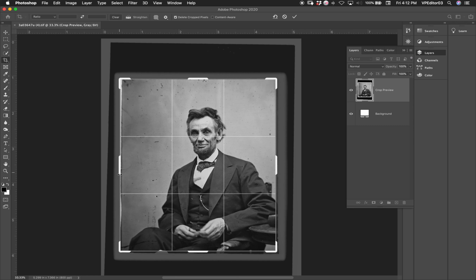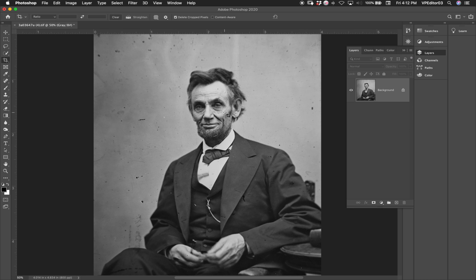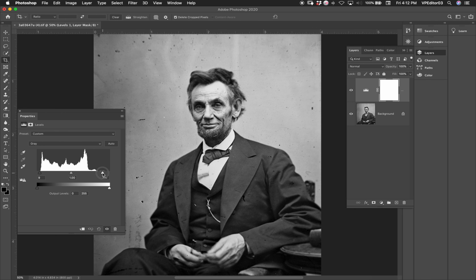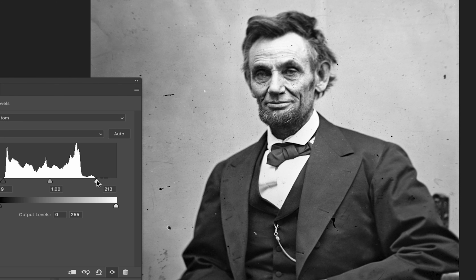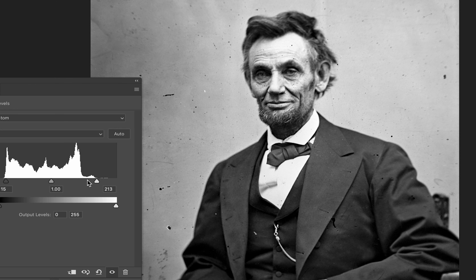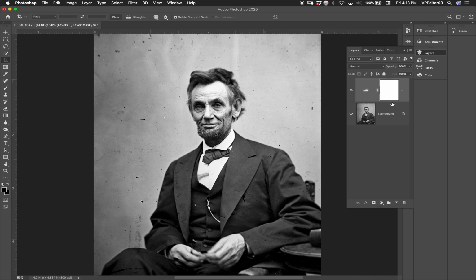Now there's pretty good tonality in this photo. It is a little flat, so what I want to do is add a levels adjustment layer, and I want to just bring in the shadow area slider and the highlight slider just a little bit. I'm holding down Option to make certain that I'm not clipping too much off the highlights and shadows. That looks good. And I'm going to hold down Option again, and that looks pretty good too. I click apply. I've just added a little bit of contrast. You can kind of see the difference.